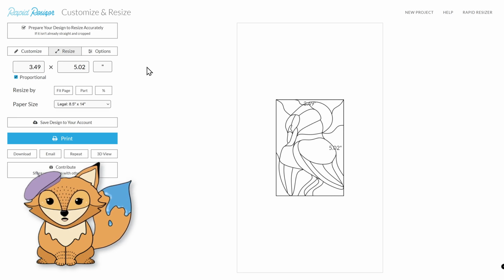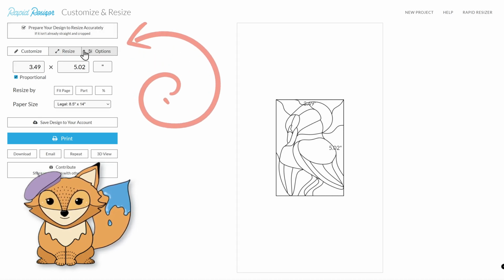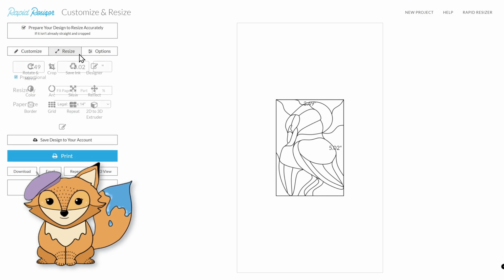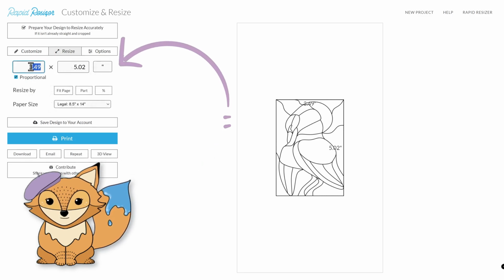Once you load a design, you are automatically transported to the Customize and Resize step. You can prepare your design to resize accurately and customize it with our many options here, such as Arc and Reflect. You can resize your pattern here by width and height, art or percentage.